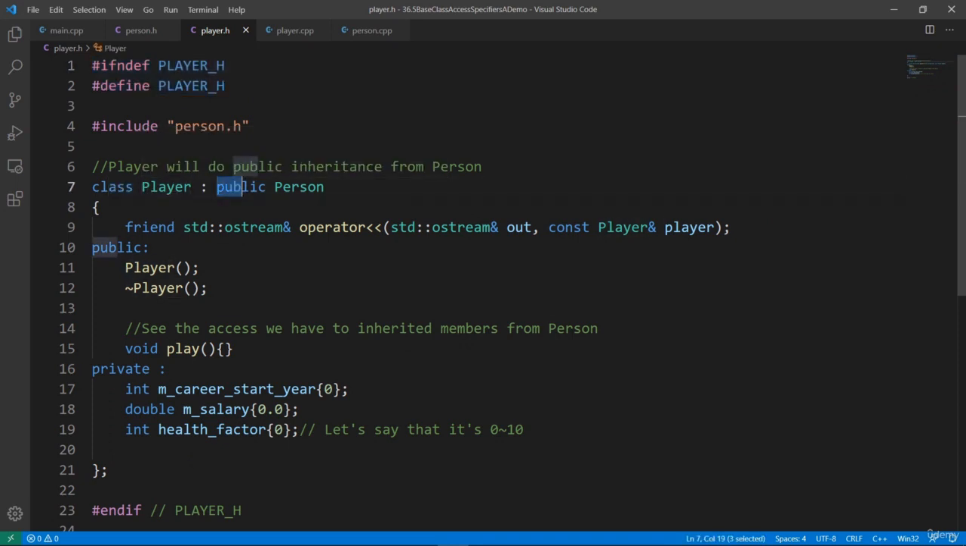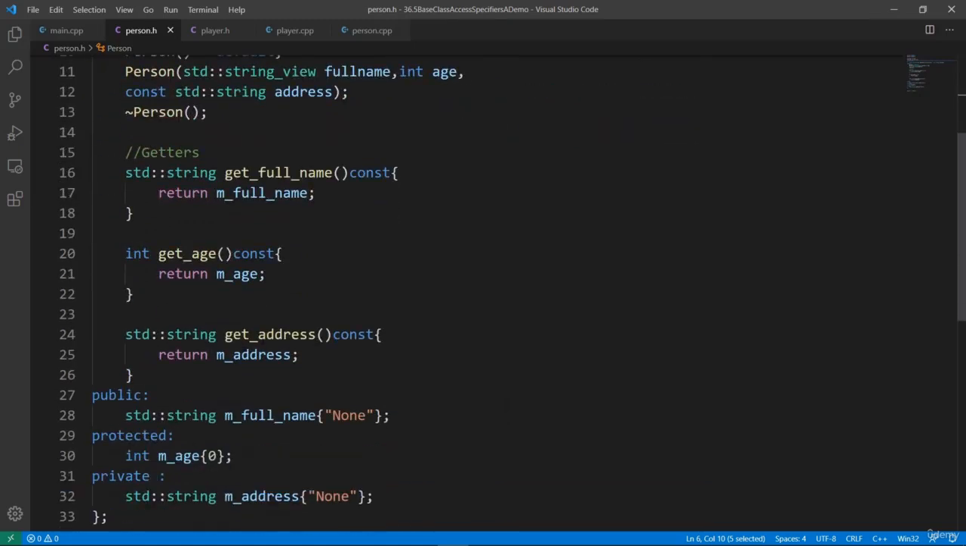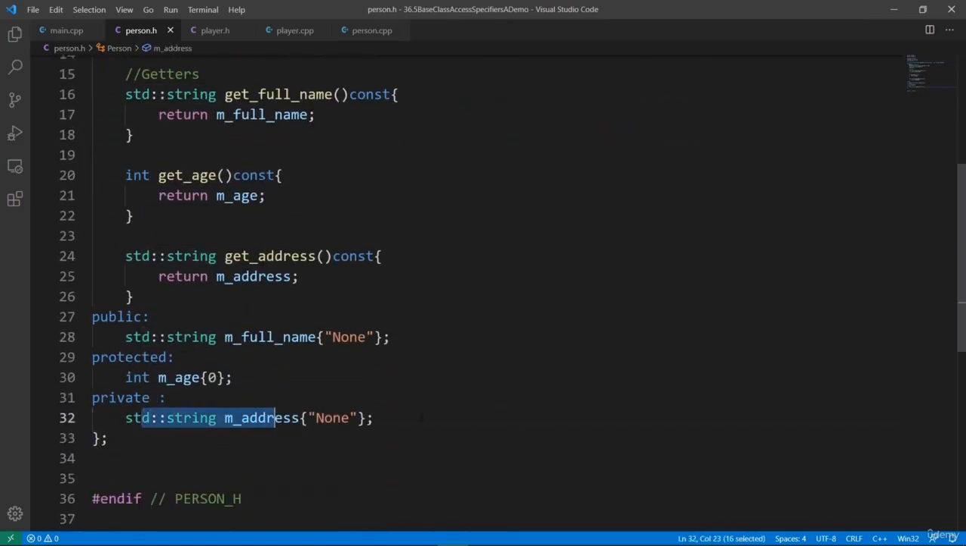It is going to do public inheritance from person. And what this is going to do is that anything that is public in person is going to stay public in player. Anything that is protected is going to stay protected in player. And anything that is private is going to stay private. So we want to be able to access private data from a person object. For example, we can't access the address member variable here because it is private, but we can use the full name and the age from the derived class.